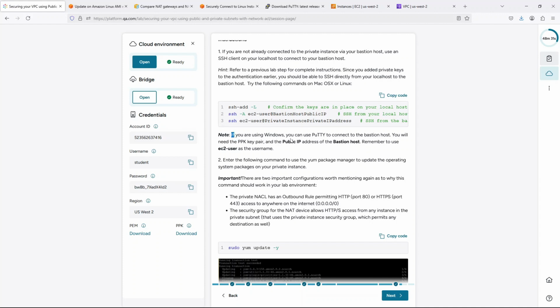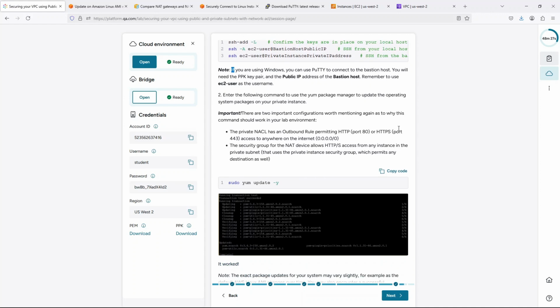Note: if you are using Windows, you can use PuTTY to connect to the Bastion host. You will need the PPK key pair and the public IP address of the Bastion host. Remember to use ec2-user as the username. Enter the following command to use the YUM package manager to update the operating system packages on your private instance.